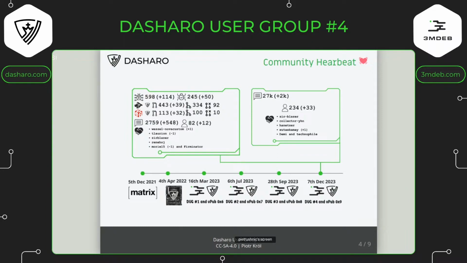So let's look a little bit at the statistics. On the left side, we see the statistics around GitHub. On the bottom left, you can see that there are already almost 600 defects. I would say 600 total, because those are open and closed. And since the last Dasharo user group, there was a huge growth of new bugs. We are very happy that new bugs are coming, because anyone working in the open source community knows that the number of bugs is not a factor that says anything about quality, but a number about activity.